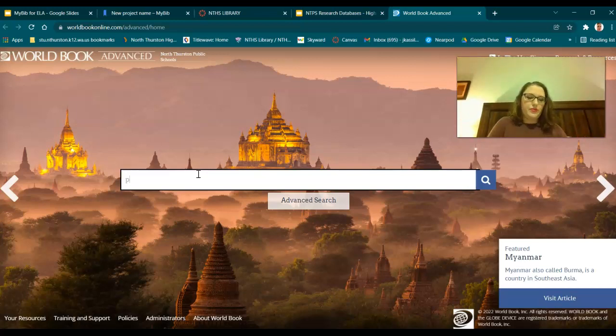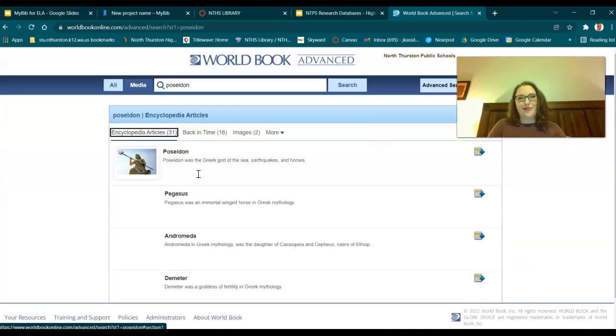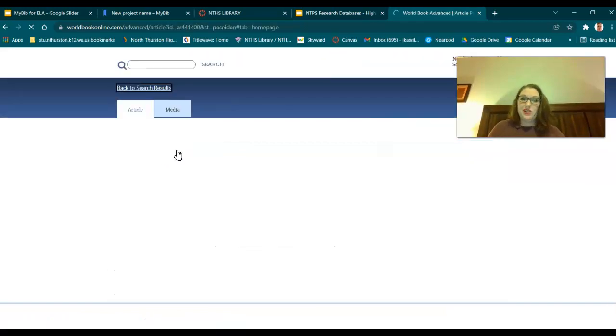So let's say I'm going to look for Poseidon. Dude, spelled it right on my first try. Can I just be proud of myself as a science teacher, you guys? I've come so far. So when I search for Poseidon in here, you'll see I get 31 different encyclopedia articles. So these are going to be things that are going to help me. You'll notice that these must be related to Poseidon, but I'm going to click on this first one because I'm trying to find out things about Poseidon, and here's Poseidon.